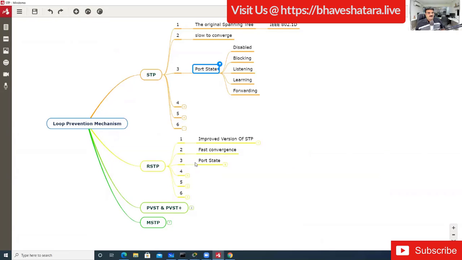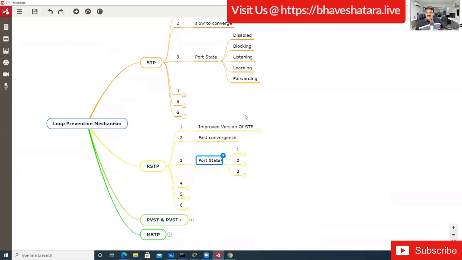Now when we talk about the port states of rapid spanning tree, it has a discarding state. Discarding is a mix of disable, blocking, and listening. Everything is in one status, and it is called the discarding state. So if your port is in blocking, you will get the status discarding. Second, we have the learning mode, same as in spanning tree. And third is forwarding. So these are the three states.